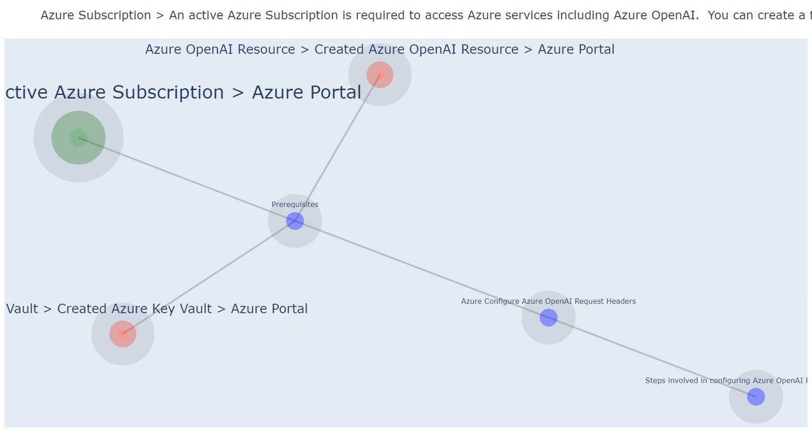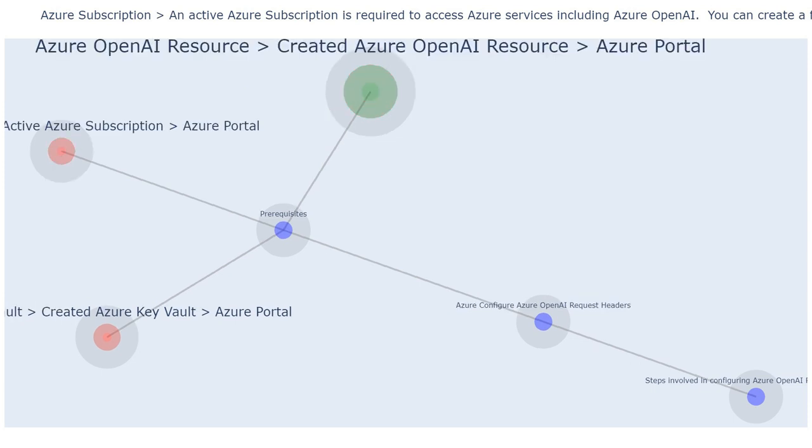Prerequisites: Azure subscription. An active Azure subscription is required to access Azure services including Azure OpenAI. You can create a free account at the Azure portal. Azure OpenAI resource. A dedicated Azure OpenAI resource is needed to house your Azure OpenAI deployments. Create an Azure OpenAI resource using the Azure portal.